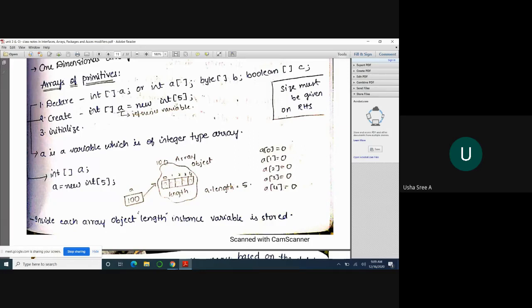Next, with the array creation, only default values are stored inside the array. These are called array elements, and these are called indexes of the array. Always, array index starts from 0, same as in C language. Next, here actual values are not stored, so we have to initialize the array.